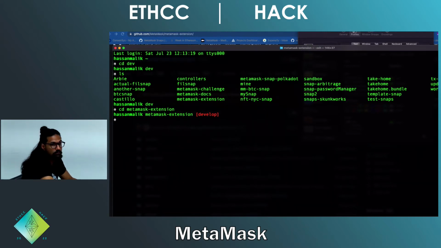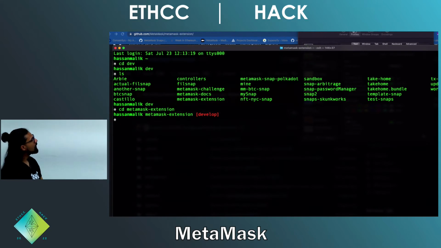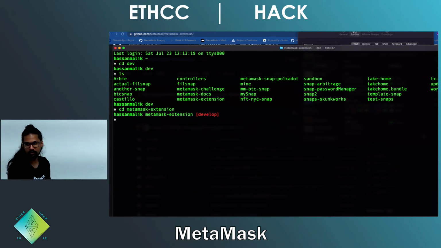Should we just disable the existing MetaMask? Yeah, you can either disable it or remove it. And then fork the repo. Yeah, just clone it down. How many people have cloned down already?